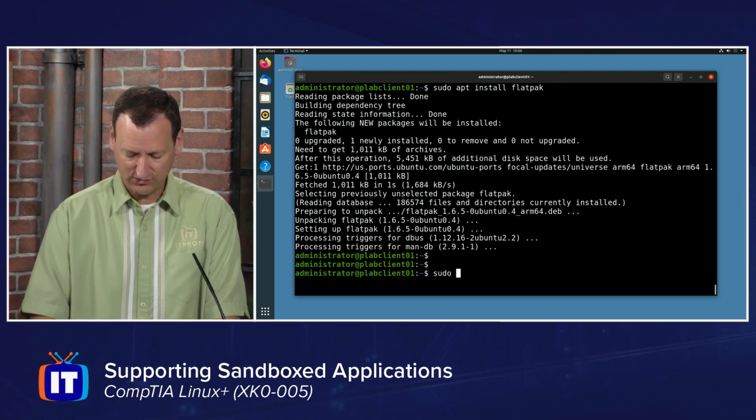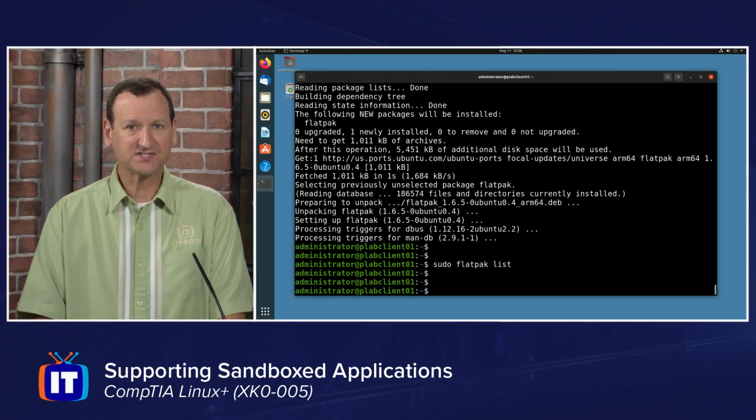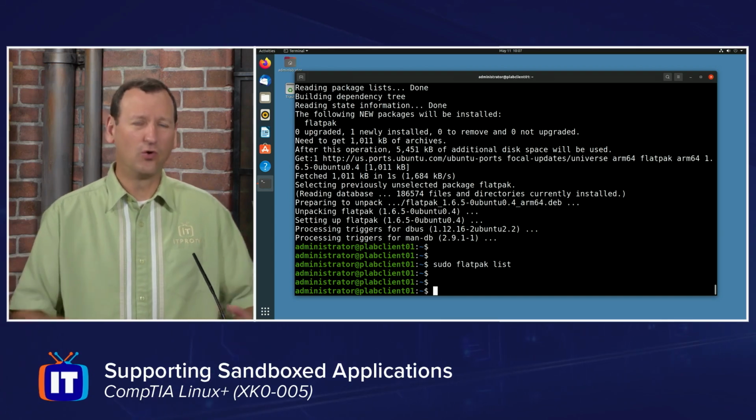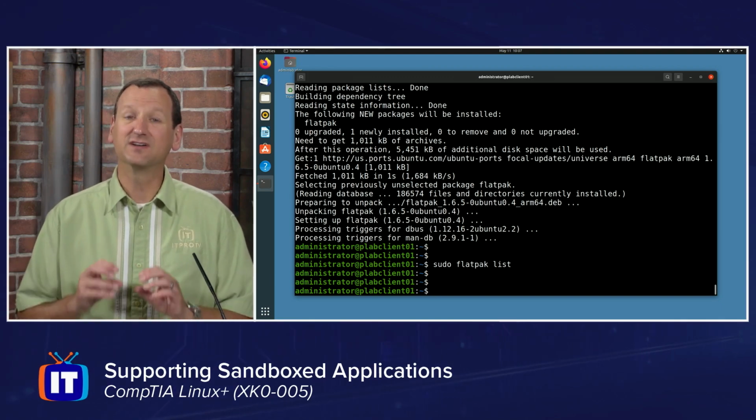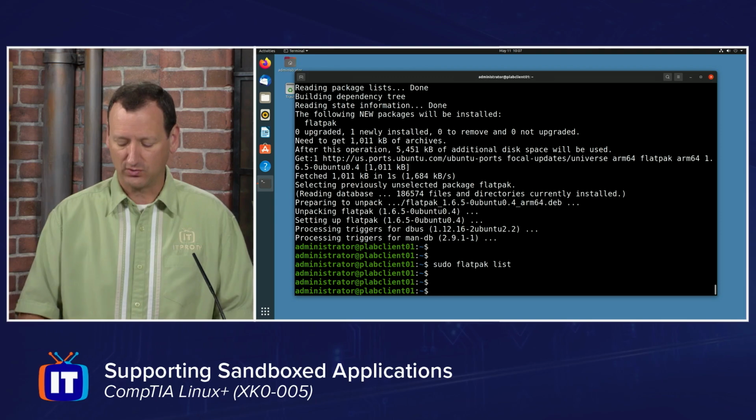If I do a sudo flatpak list, it'll pull up a list of what's installed, and there's nothing. No core, no snapd or whatever like we see with Snaps. Very, very lightweight. That's really what Flatpak's goal is.